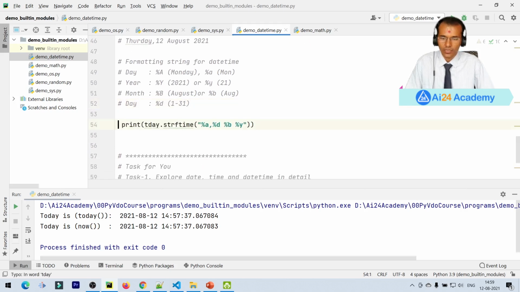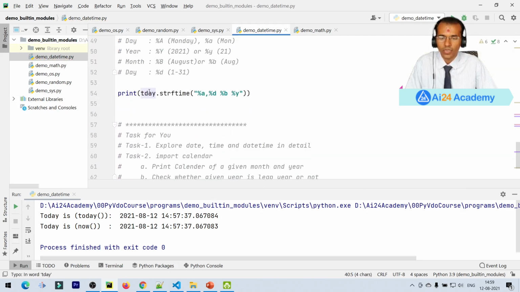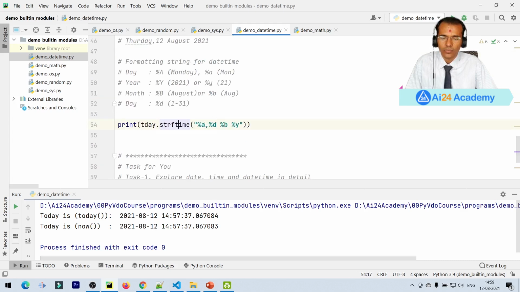So here is a function named strftime. We have to use this variable, that is tday.strftime, and here is a formatting string. This A is for the complete day name, and d is for today's date, which is 12th August, so it will return 12. B means month, that is August, and capital Y is the 4-digit year, 2021.